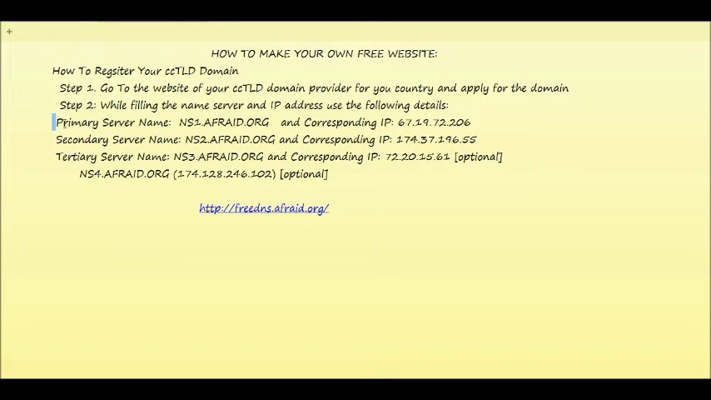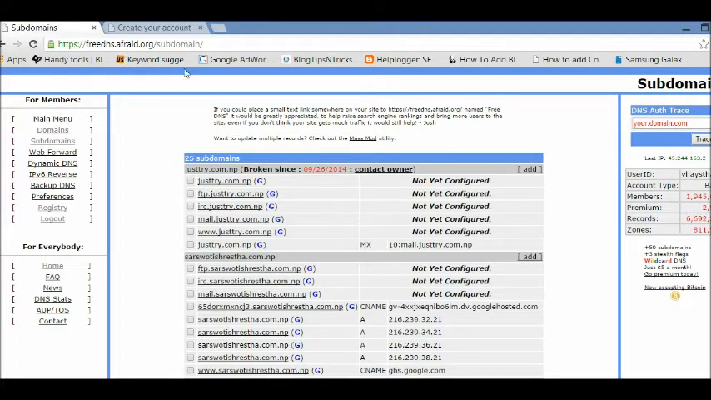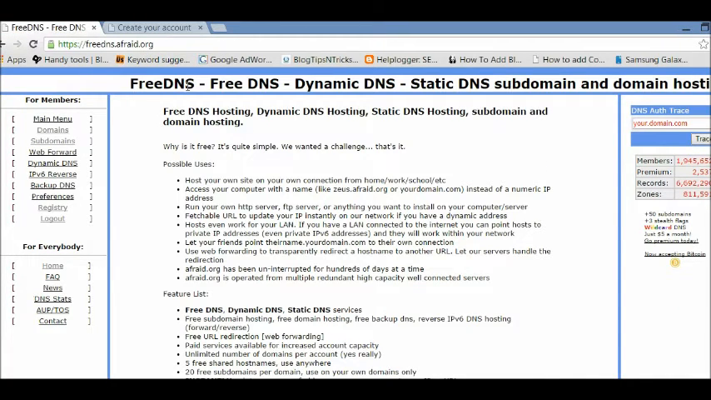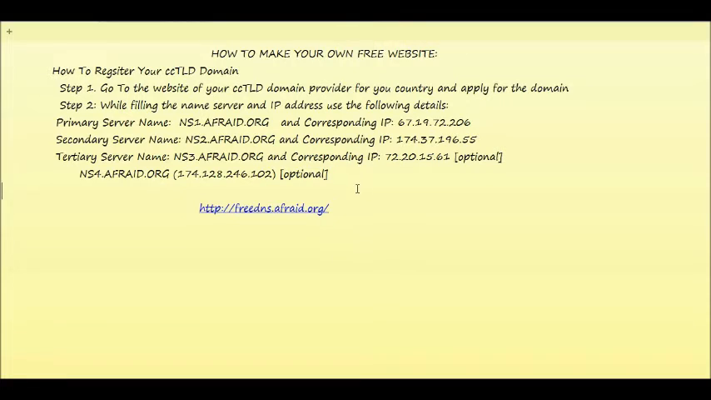Let me first inform you that these server names and the corresponding IP addresses are of freedns.afraid.org. This is a free DNS service provider. Let me first log out from my account. It's done. Now you can see that FreeDNS is a free DNS, dynamic DNS, static DNS, subdomain and domain hosting provider. It's totally free of cost. Now we are using this DNS server's primary and secondary server names in our ccTLD domain.